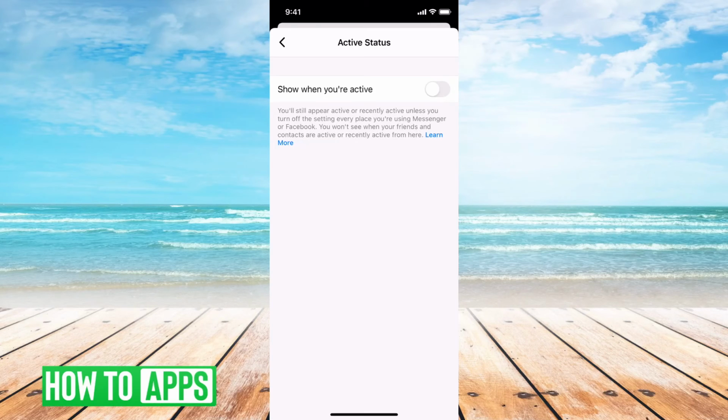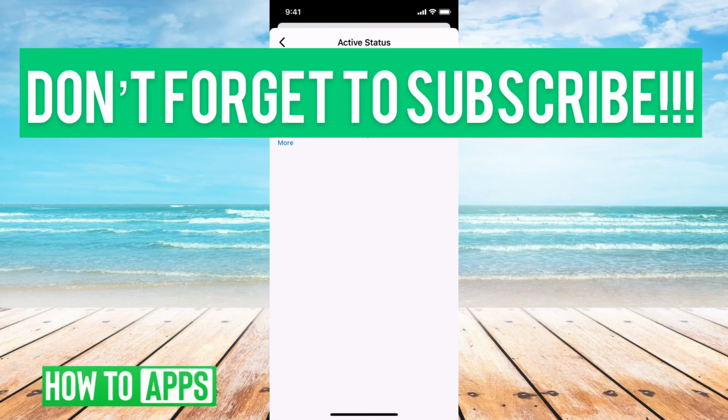So you have to go through this process and do these two steps, both on Facebook and Messenger, to turn off your active status to appear offline everywhere on Facebook.